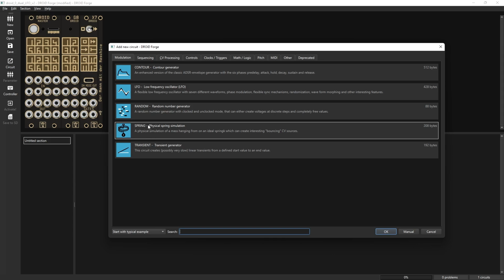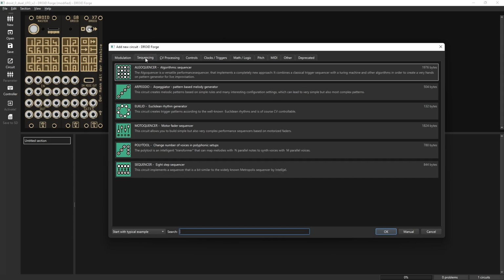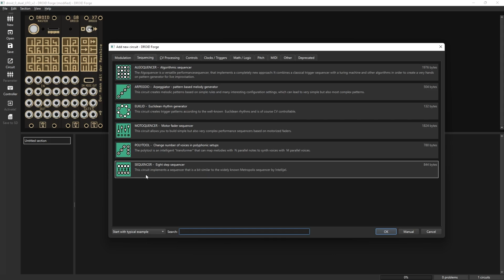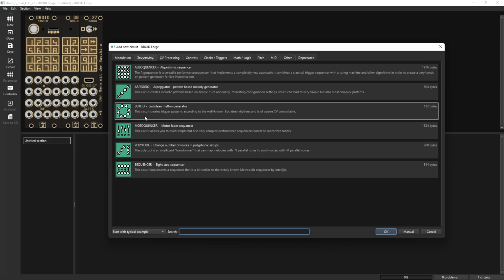Under sequencing, I mentioned the algoquencer, but there's also things like the arpeggiator, a nice 8-step sequencer inspired by the Intellijel Metropolis, and Euclid, a Euclidean rhythm generator I like. I'll come back to that in the next chapter as well.